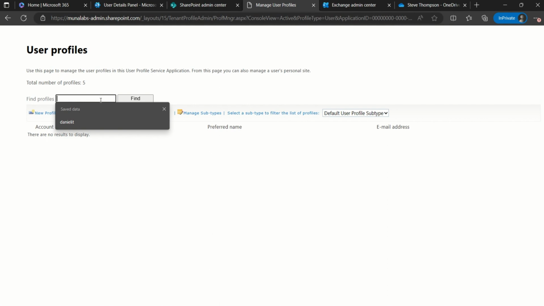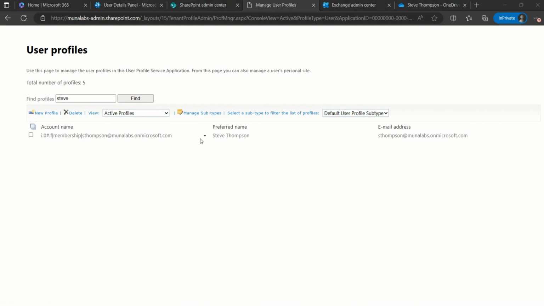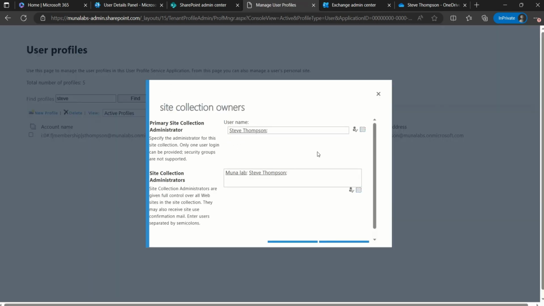Voila. So now we'll search for the user that we want. In this case, we're searching for Steve, and we click on find. This would show Steve's name, brings out Steve's account. So we click on this and we go to manage site collection owners. This will load and open up the page.